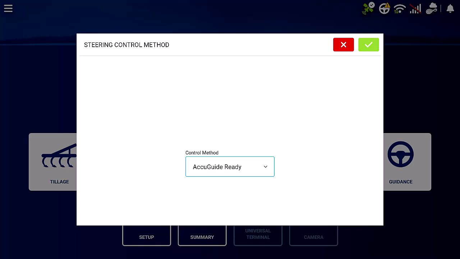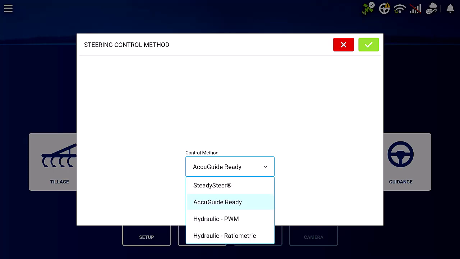Select the auto steer control method for your vehicle. The control methods will vary depending on the vehicle make and model. For this example, our vehicle is a steer-ready Case IH 6130 combine, and it is an AccuGuide ready vehicle. Tap the green check.